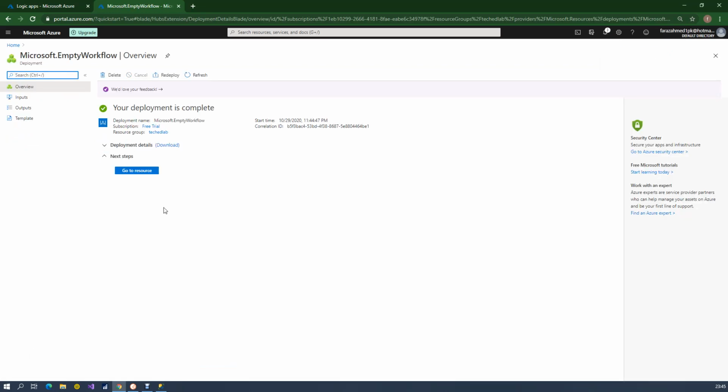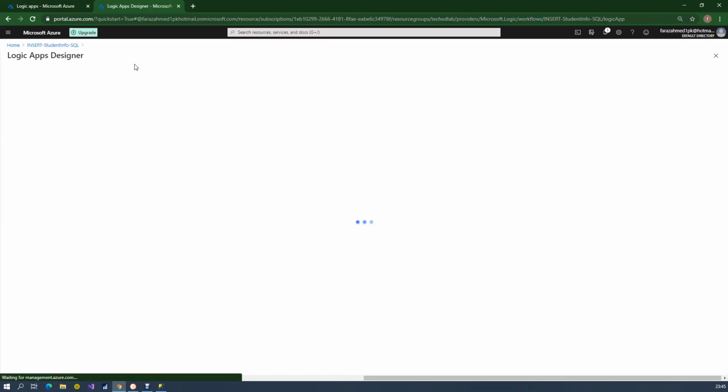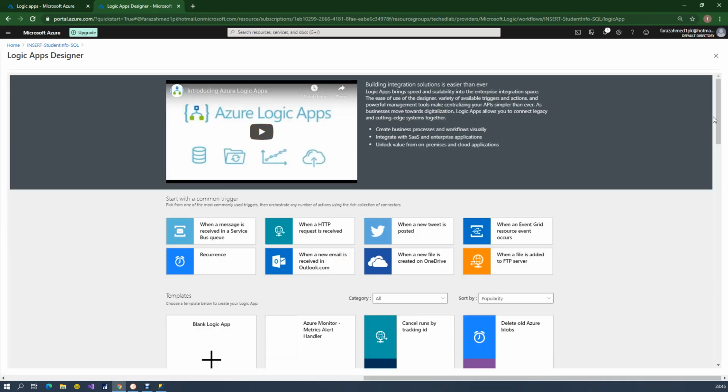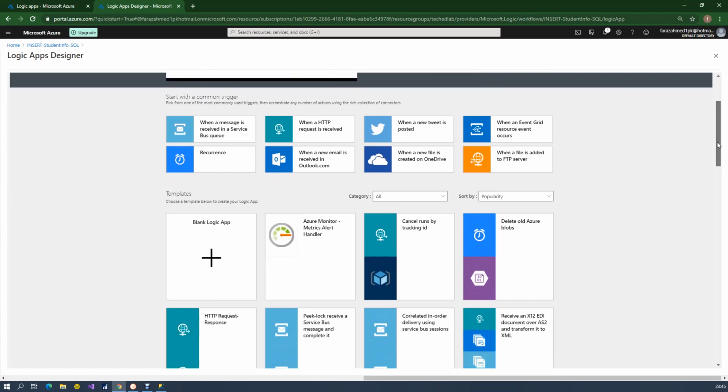As the connector is in the process of deployment, we're going to wait. Now the connector is ready, so we click on go to resource. Here we will create a simple post request in which we will push the student information in a JSON format, and it will later be saved into the SQL database.